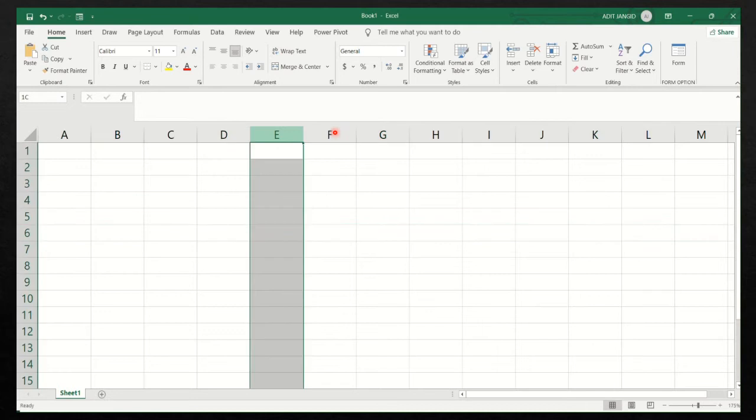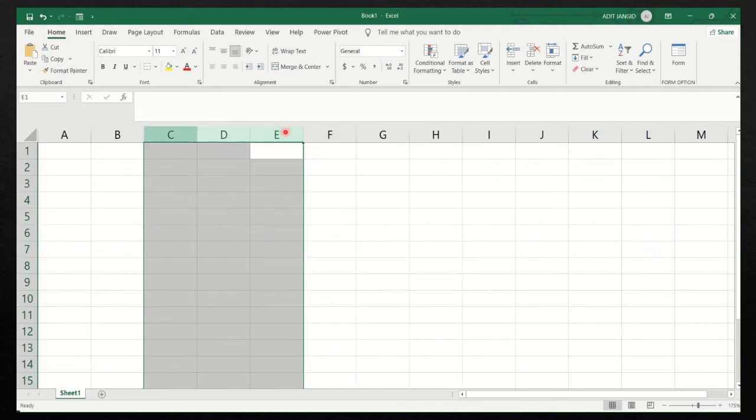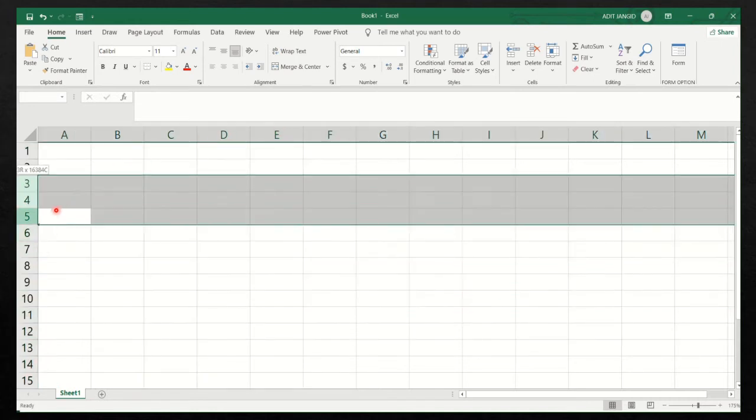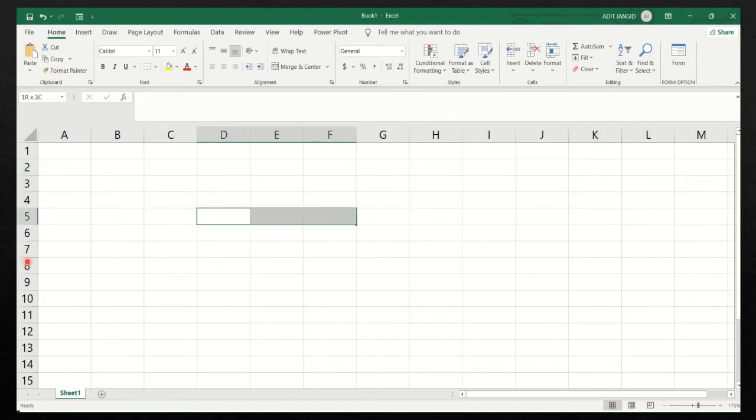Suppose I click on a column name, the column will get selected, and if you drag your mouse left and right, your columns will be selected in a continuous manner. In the same way, rows will also get selected when you drag up and down. For selecting cells, just drag your mouse from one cell to another, and you can select a continuous group of cells there.